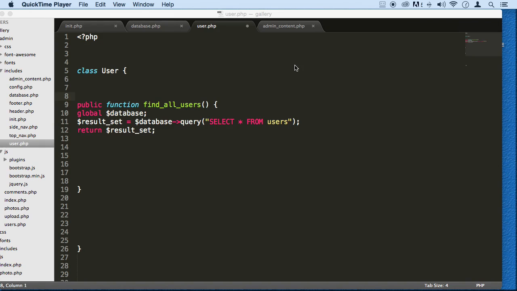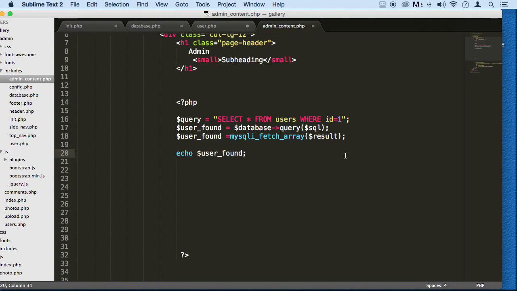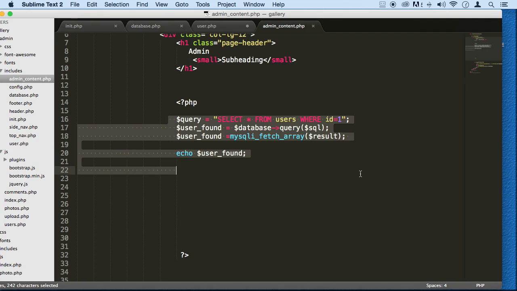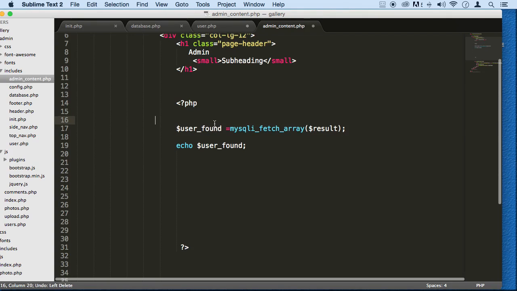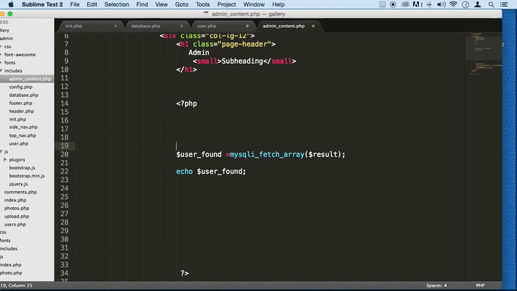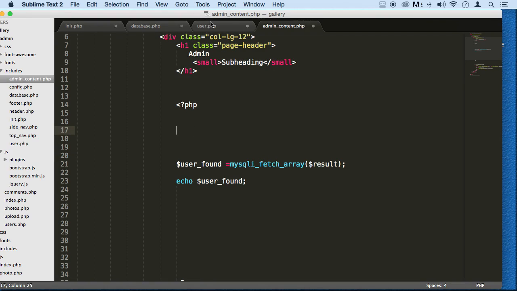Now, in this lecture, we're going to be testing our method, making sure that it works. So let's go back to admin underscore content. And here, we can see that we were using our regular query code to echo out a user. We don't need this anymore, since we can go ahead and loop through all this, so we can just take all this out of there. I'll show you right now exactly what we need to do.